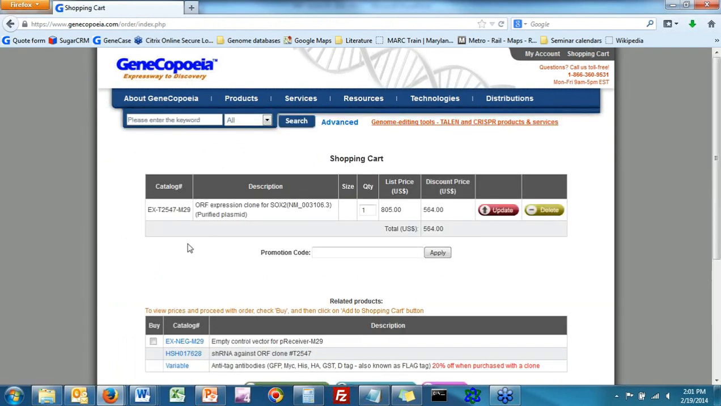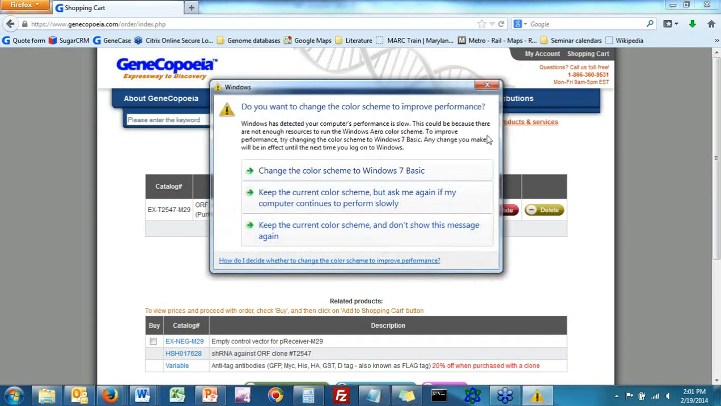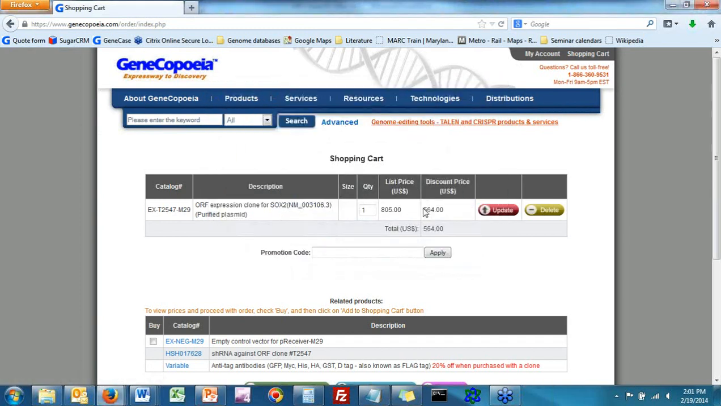Okay, so this is purified plasmid, and we have many different price ranges, but the price for this particular clone, this GFP tagged SOX2 clone, the regular price is $805. However, we are running a special, a 30% off special on all of our ORF clones until the end of February. And so in this case, this particular clone costs $564.